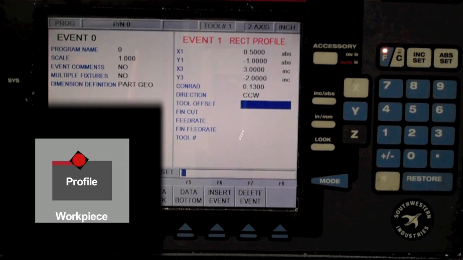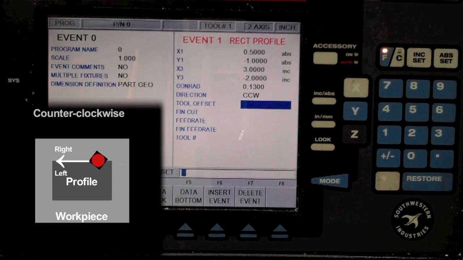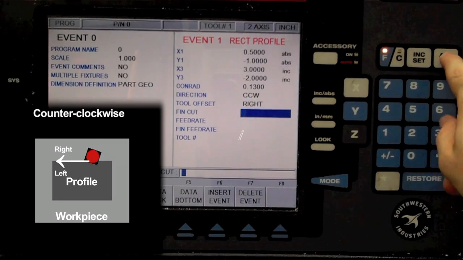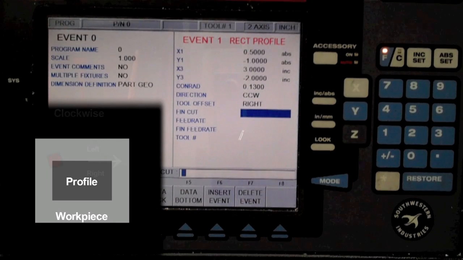Now remember, the tool has a diameter, and if the ProtoTRAK simply traced out the profile with the tool, it would machine the incorrect shape. Tool offset is the ProtoTRAK's way of correcting for this. You can specify the tool to follow either left, right, or center of the rectangle's perimeter. Keep in mind that the terms left and right are defined as facing along the direction of the tool's motion. In this case, since the tool is moving counterclockwise around the profile, we want the tool to be located on the right side of the profile. If we had specified the direction as clockwise, we would specify tool offset on the left.